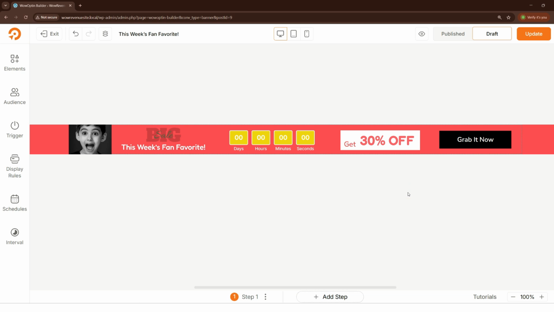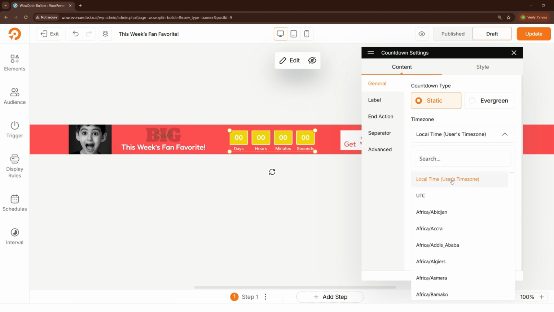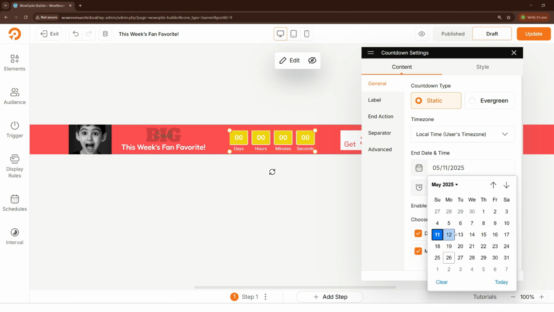Now let's make our countdown timer perfect. Click that pencil icon, and you'll have two choices here. For a one-time sale, choose Static. Just pick your time zone and set the end date. Easy!